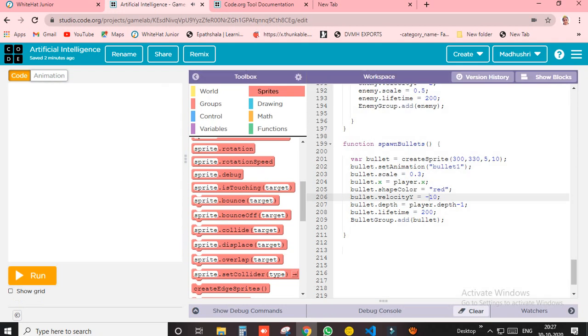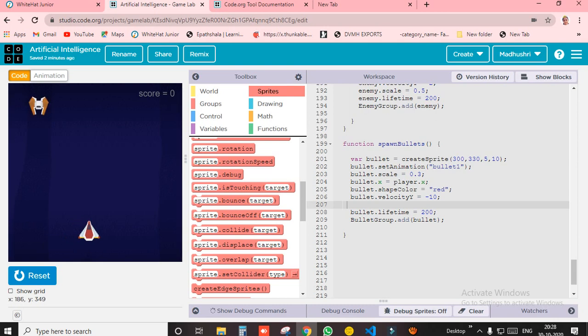Okay, then bullet dot depth goes to player dot depth minus 1. Bullet dot depth equals player dot depth minus 1 means it's just giving a depth. For example, the bullet is there, right? I'll just show you what depth means. I'll just cut this one and show you. Okay, then see, now I'm pressing this space button.